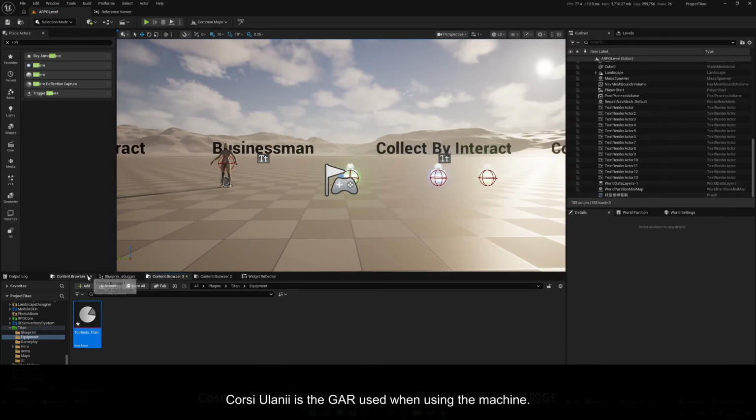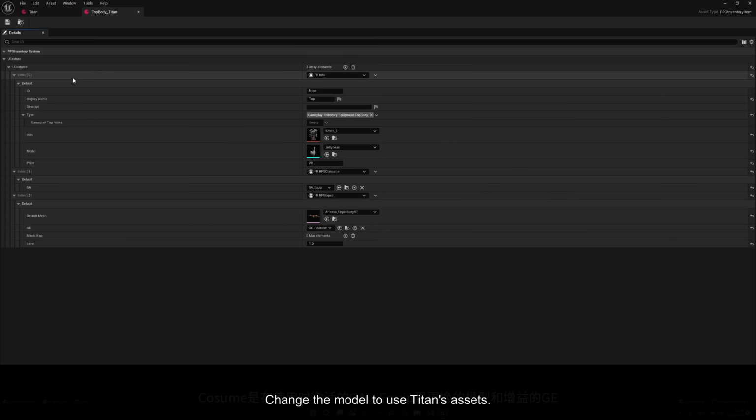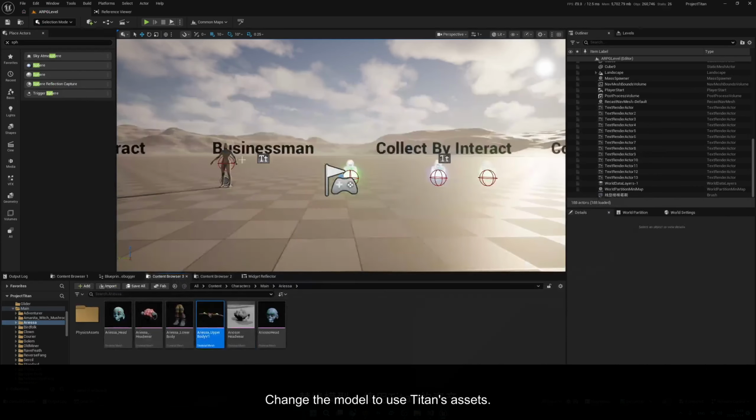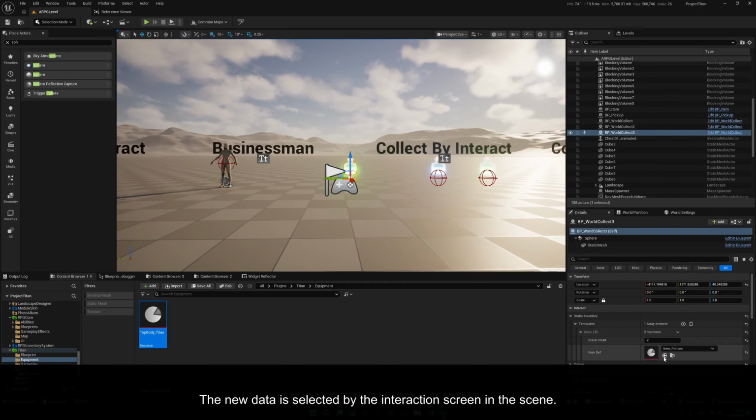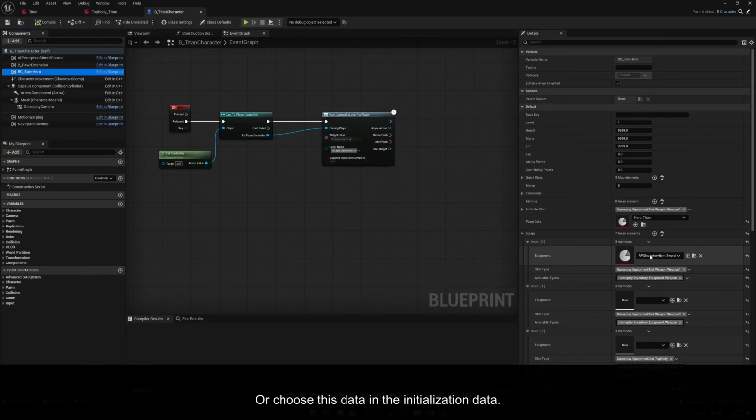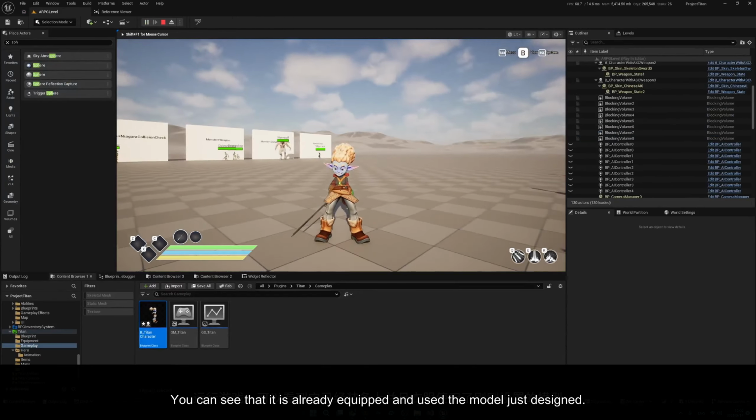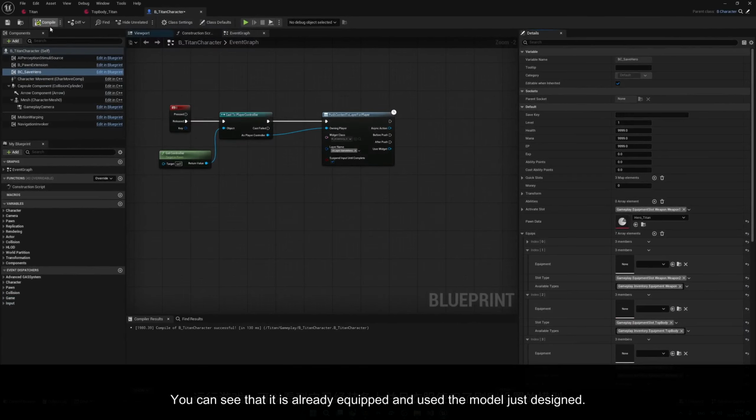Corsi Olana is the GAR used when using the machine. Equip is the memory of the modified model and increase. Change the model to use Titan's assets. The new data is selected by the interaction screen in the scene. Or choose this data in the initialization data. Run the game. You can see that it is already equipped and used the model just designed.